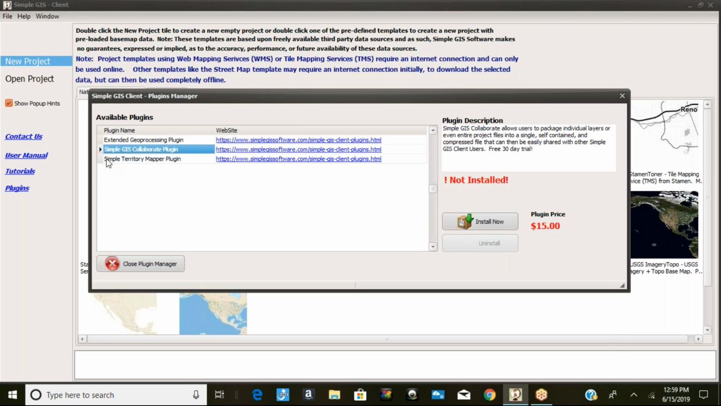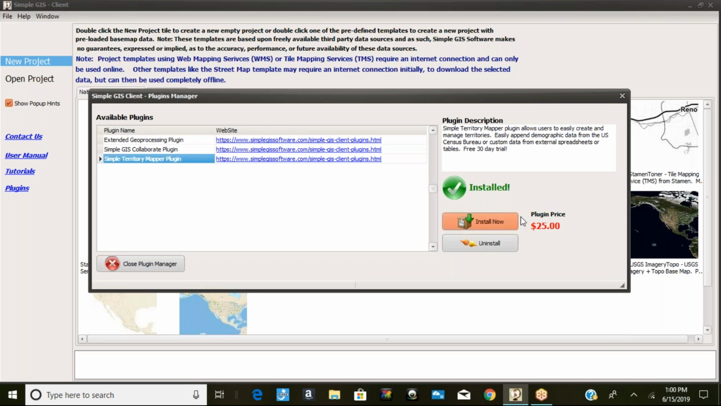If I come to this last plugin in the list, the Simple Territory Mapper plugin, this is the one I'll be demonstrating today. Currently in my environment, I see that I already have this plugin installed. Just real quickly, looking at the description, this plugin allows users to easily create and manage territories. In addition, you can easily append demographic data from the U.S. Census Bureau or any custom data you may have stored in external spreadsheets or tables, such as sales data, staffing, etc. This plugin does have a licensing cost of $25 per license.